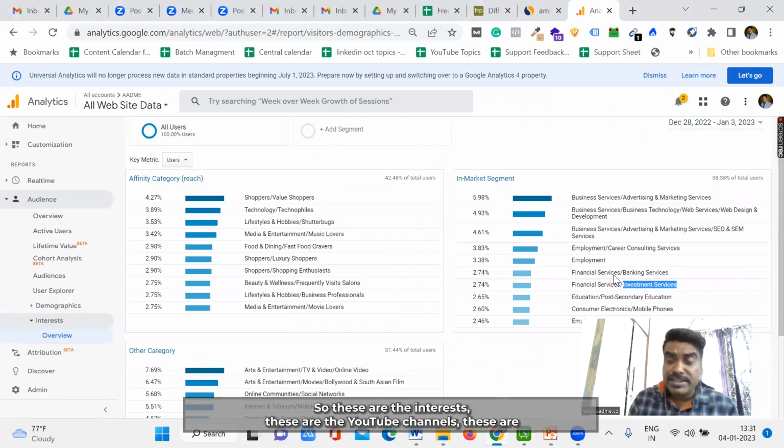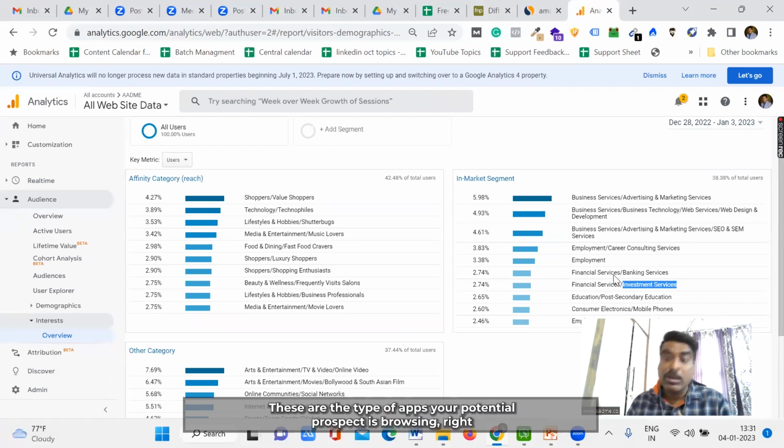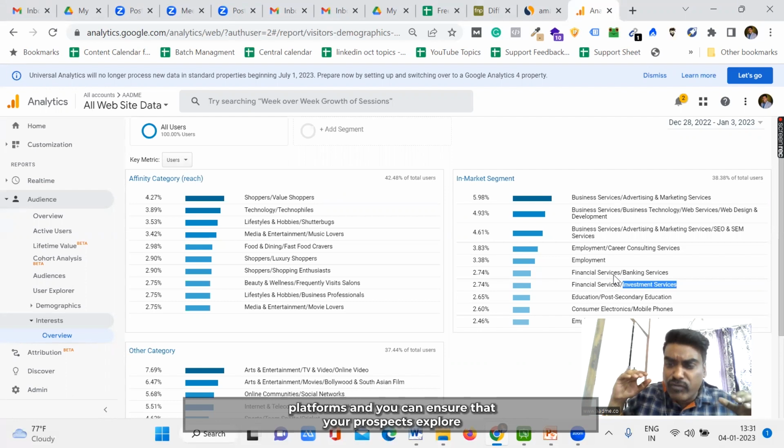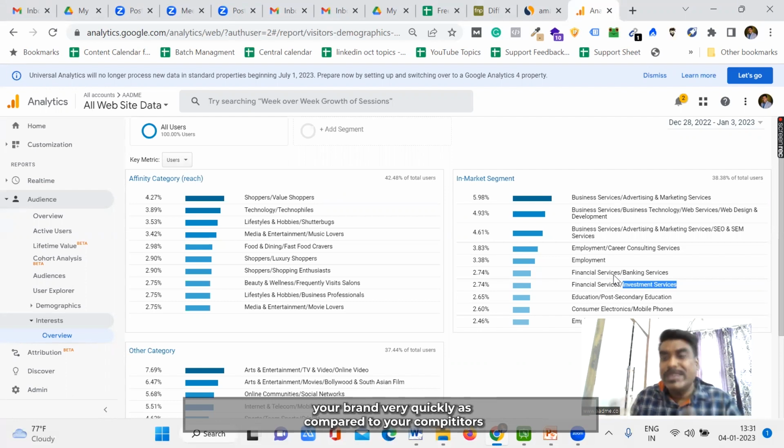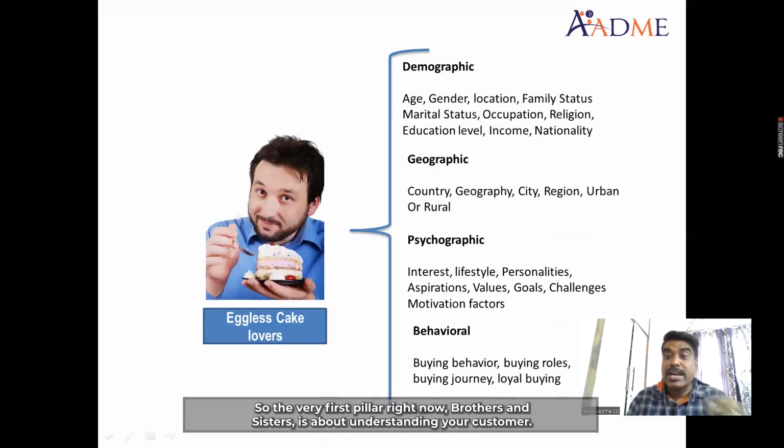These are the YouTube channels. These are the types of websites. These are the types of apps your potential prospect is browsing, right? So if you have this idea, you can place your messages and ads on all these platforms, and you can ensure that your prospects explore your brand very quickly compared to your competitors, right? So the very first pillar right now, brothers and sisters, is about understanding your customer.